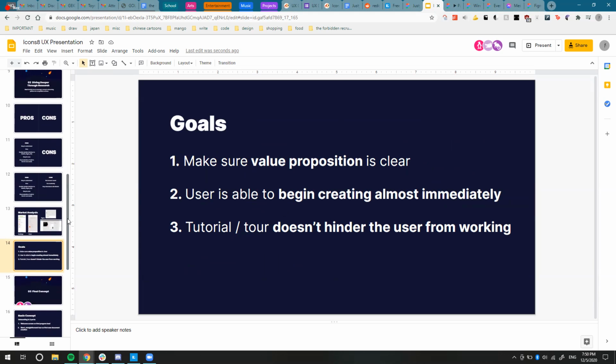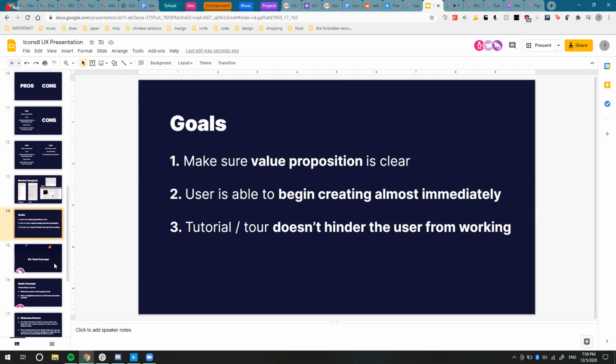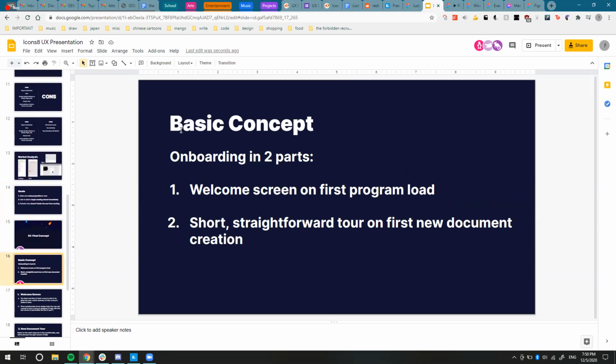Okay, so we had these goals that we came up with through research, and so we decided upon this final concept. The original onboarding of Lunacy was a tutorial file that just opened when the user first launched Lunacy. We decided to revamp this and have onboarding in two parts. First, a welcome screen on the first program load, similar to what you would see on a mobile app. And second, a short and straightforward tour that would not give too much help, but just the right amount of help the user needs upon their first new document creation.